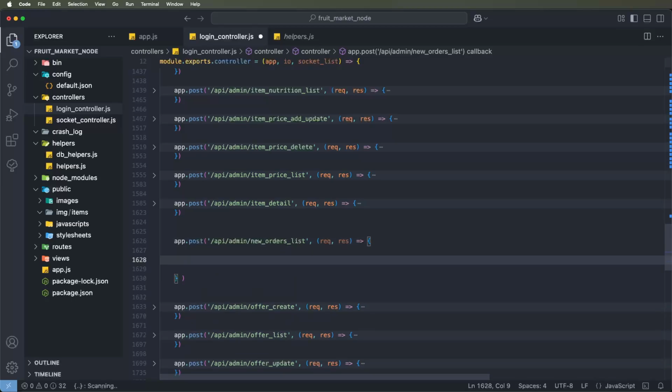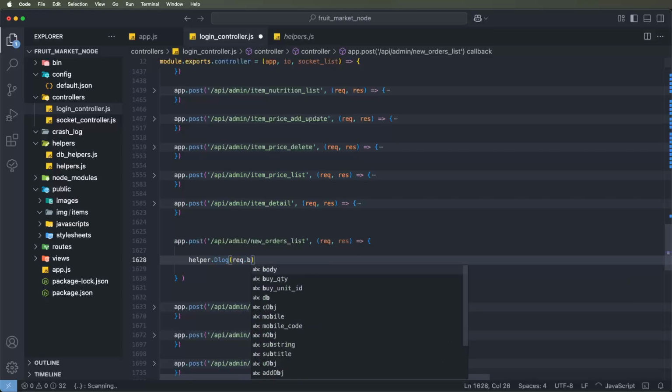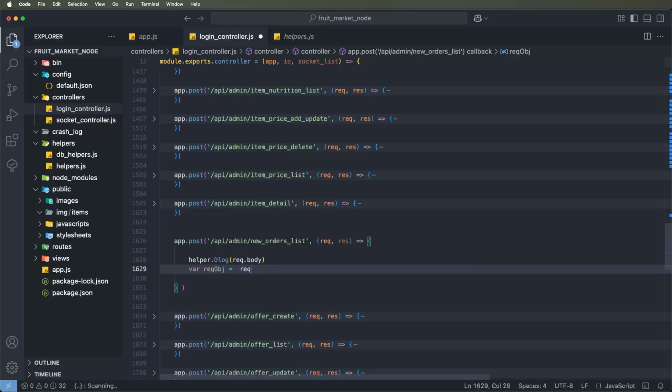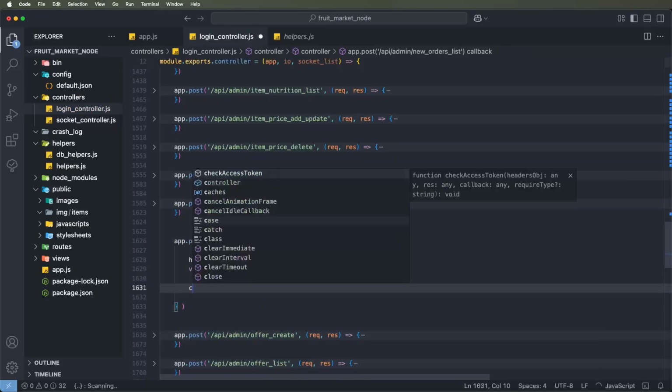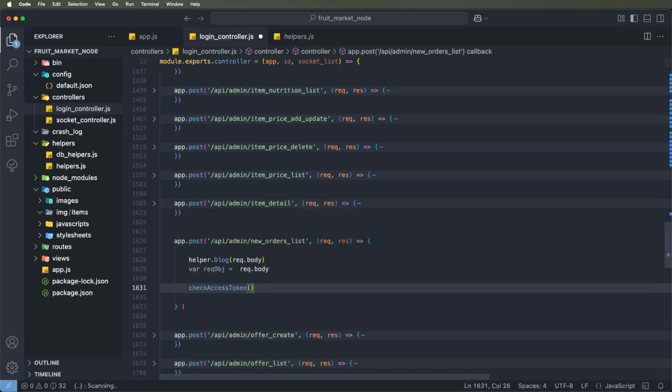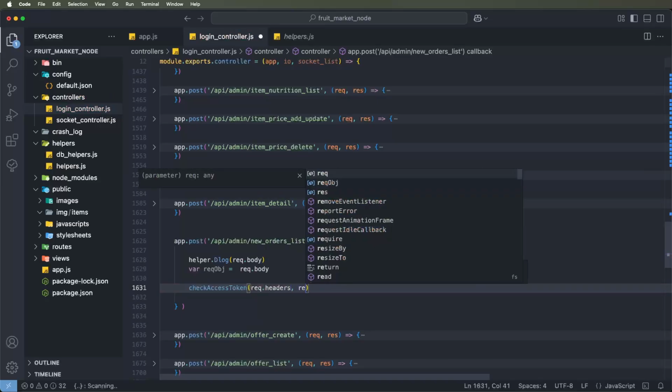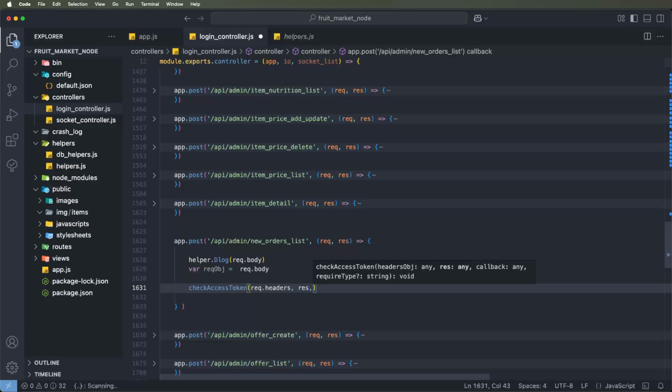Create here. Now we need to print db.helpers.request.body, where the request object is equal to request.body. Now we need to check the access token, and set the parameters request.headers. After that, pass the response, and if it is a valid token, then return the user object. If not, then for unauthorized access we need to terminate this API call and send this response.